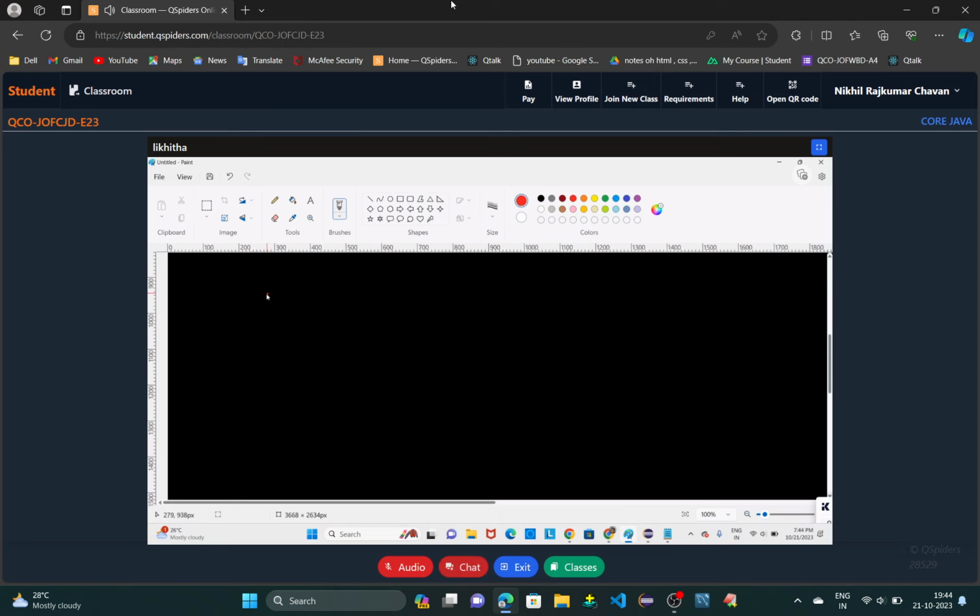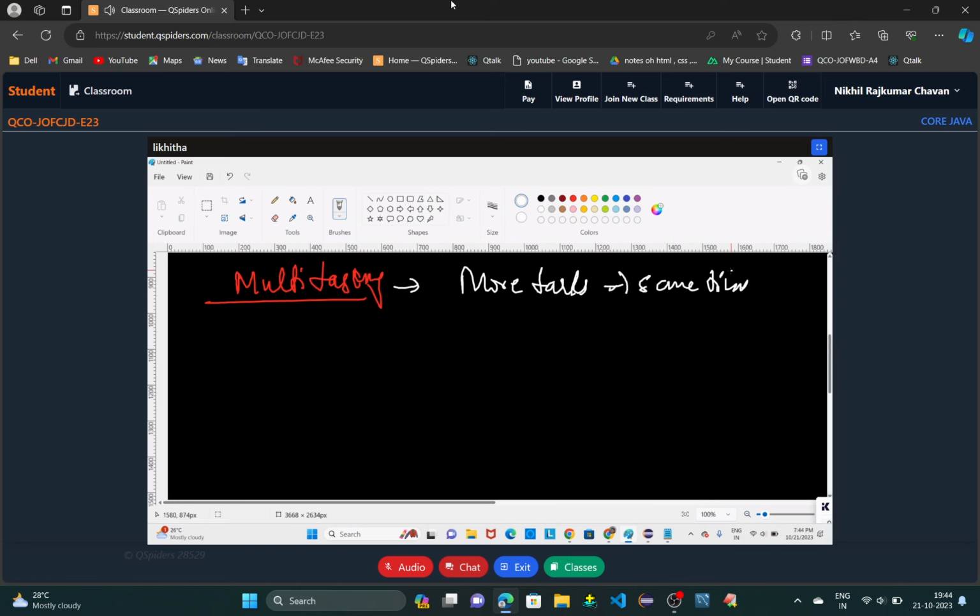Multitasking means doing more tasks at the same time. Doing more tasks at the same time is called multitasking.